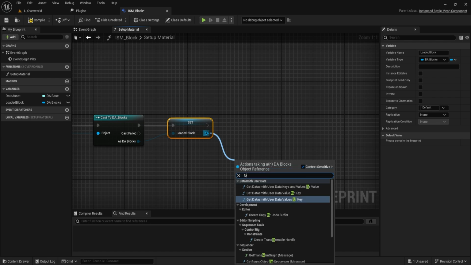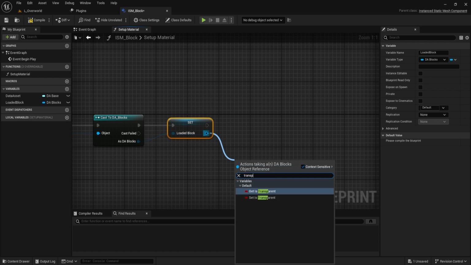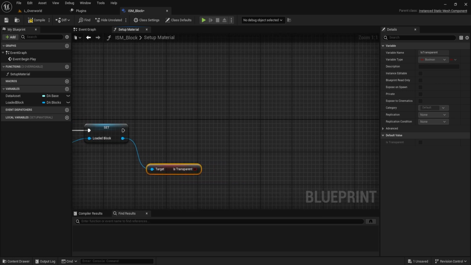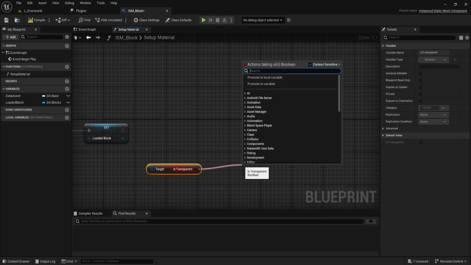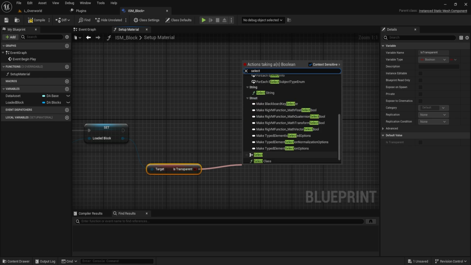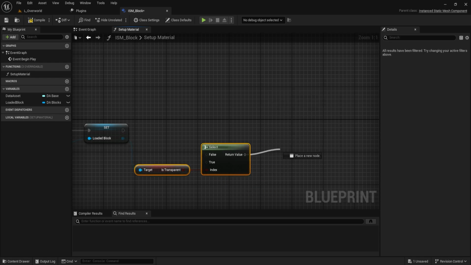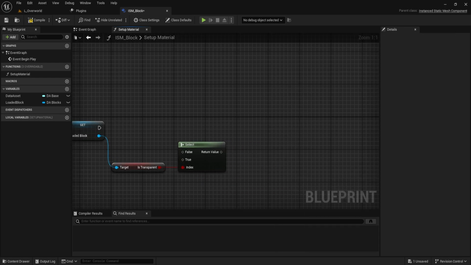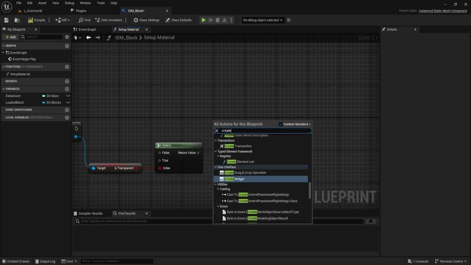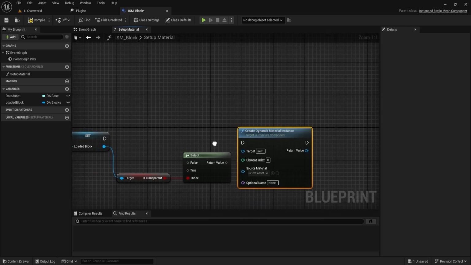First, we want to get our foliage, our transparent, because we want to be able to select between which base material we are going to use. So for that, we want to say select, and we'll choose at the bottom here this select, so that it's a wildcard, so that once you plug it in, it will adapt to what we need. What we want to call is create dynamic material instance.